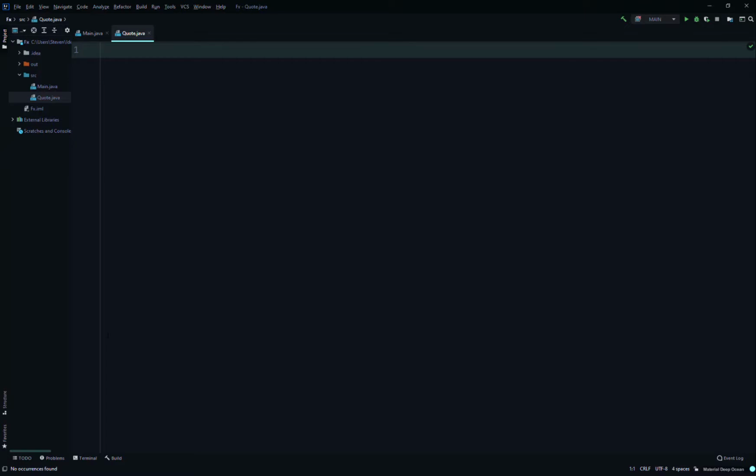So we'll import. We'll do the import statements first. So today I have some music playing in the back. So, hopefully you can still hear me. So we'll just import JavaFX.event.ActionEvent.